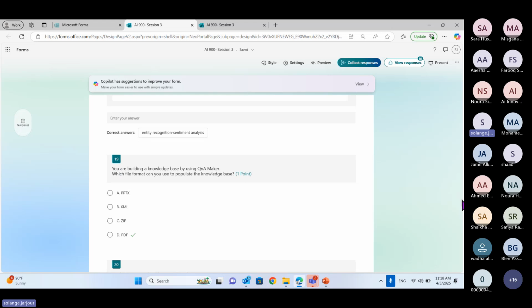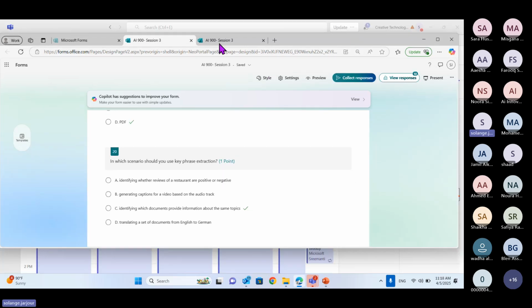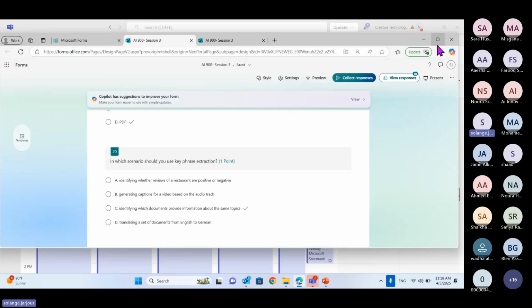Okay, let's proceed. Now, here you are building a knowledge base by using QnA Maker. Which file format can you use? The famous PDF is the one that we use in the QnA Maker, question and answer. QnA Maker is the question and answer that we put so the chatbot can go through it. Even now with OpenAI, they are using it in the format of a PDF. It's a very easy way of training the model. This one should be straightforward, I guess. Correct? Perfect. 9% of you answered PDF.